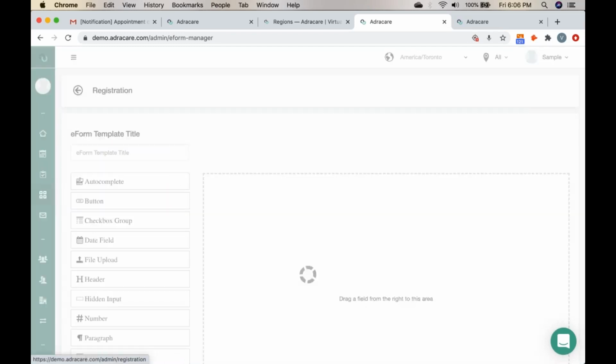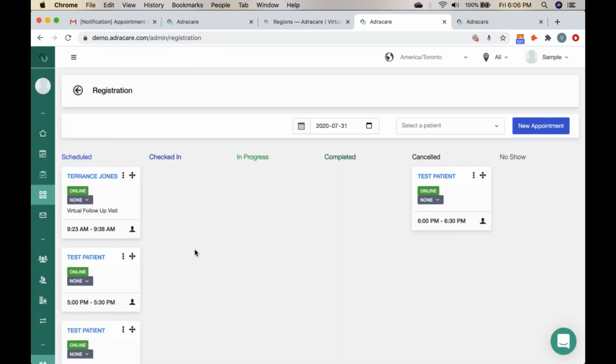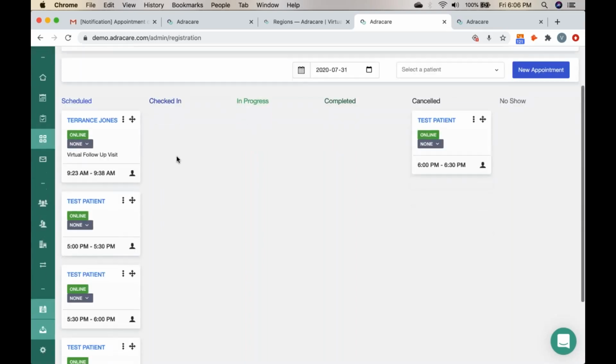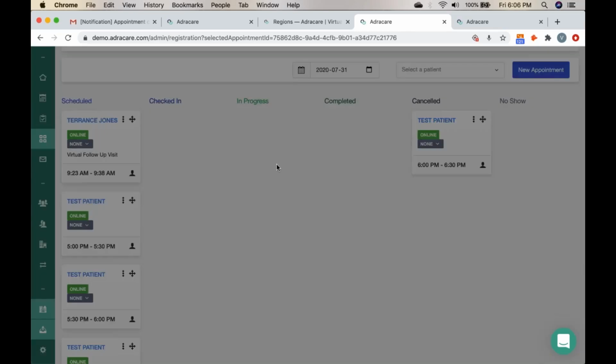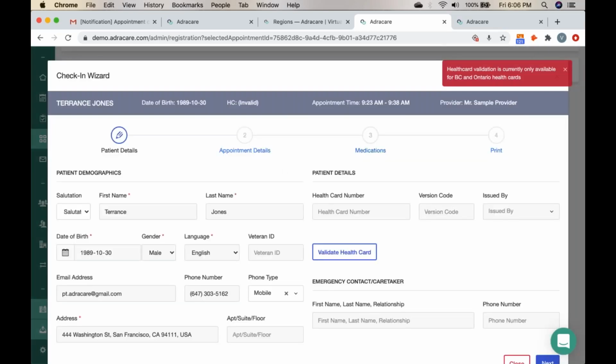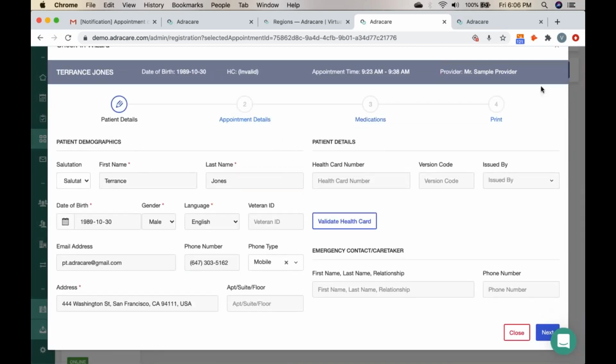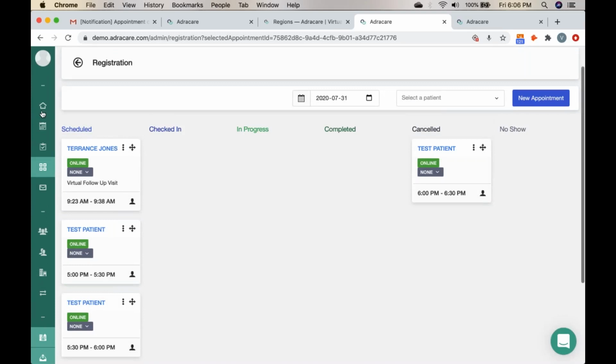And then lastly, we have the self-registration. So it's a great visual indicator about what you have ahead of you for the day and where your patients are actually progressing throughout the day and timeline. So you can see scheduled, checked in, progress, completed. If I click on the patient, I can start the registration process and have a check-in wizard here. And just going through patient details, appointment details, medication, really great there.